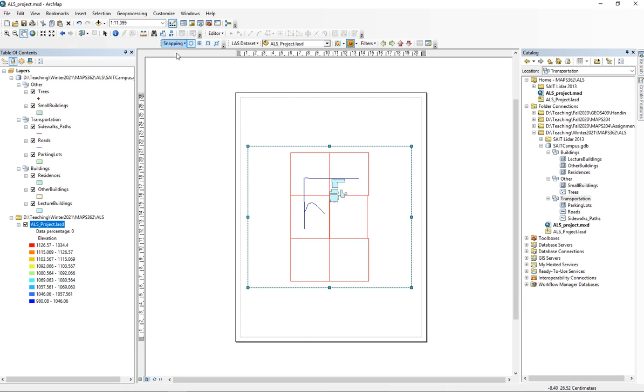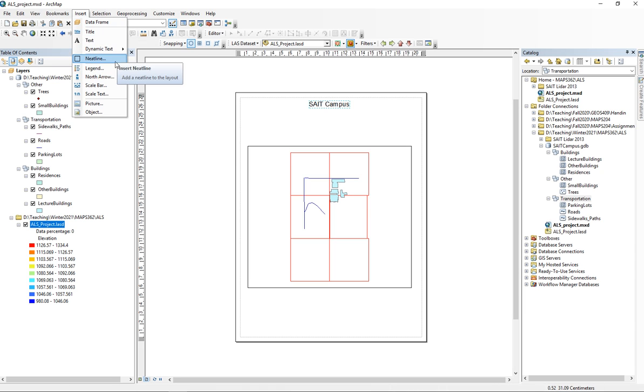So once you're done here, what I want you to do is go to Insert. You're going to have a title, say the Campus, and you're going to add in all 10 elements, right? So we're going to have the title, you're going to have a neat line. It's already got the neat line, but if you want to change it, you can. You're going to have a legend, you're going to have a north arrow, a scale bar, scale text. You're going to have the coordinate system.